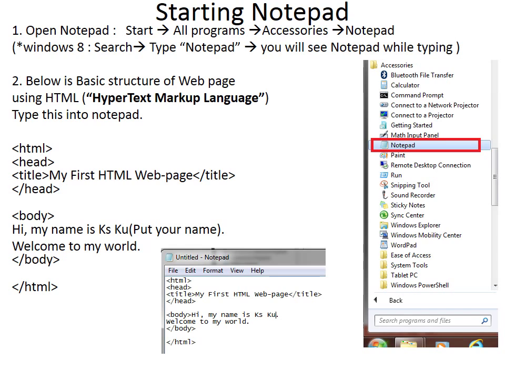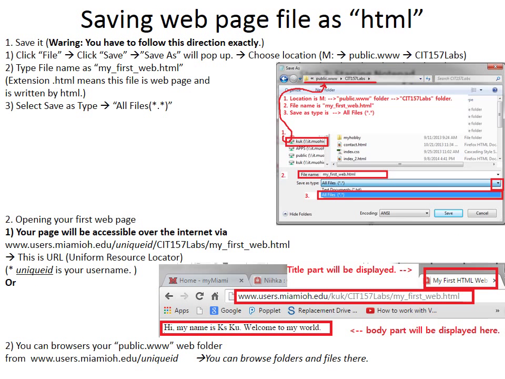How to use Notepad for my first web. How to edit HTML file using Notepad. And how to show file extension. Once you are done typing codes, then you need to save the file as my first web.html. The last part, .html, makes the file a web page file.